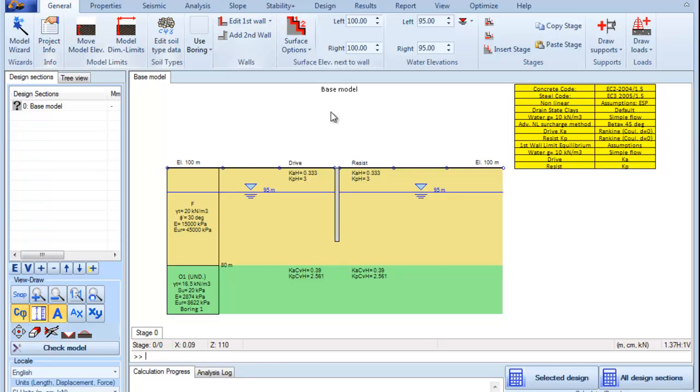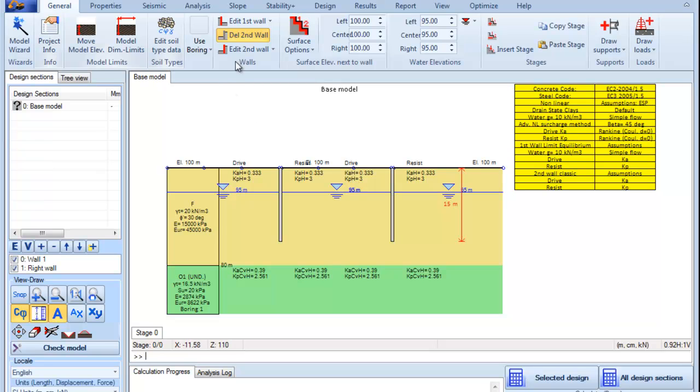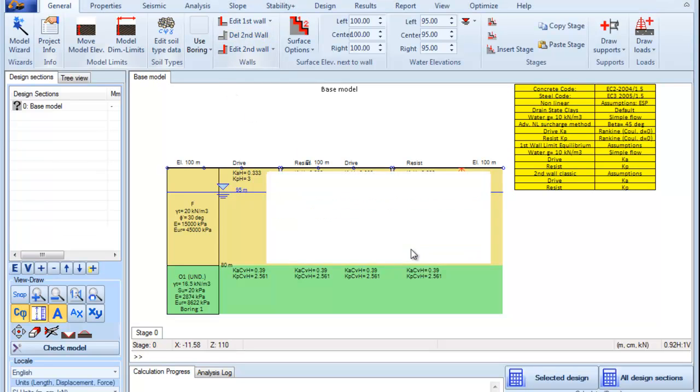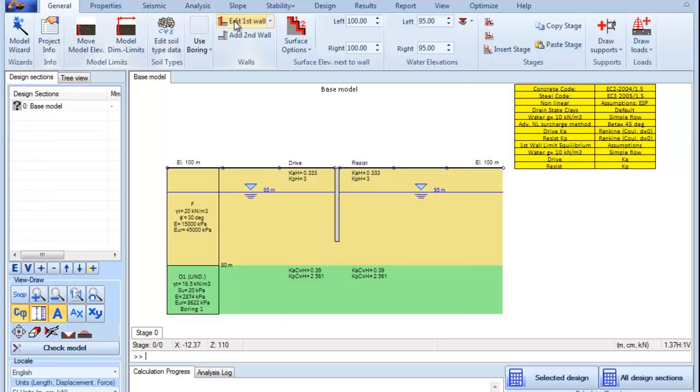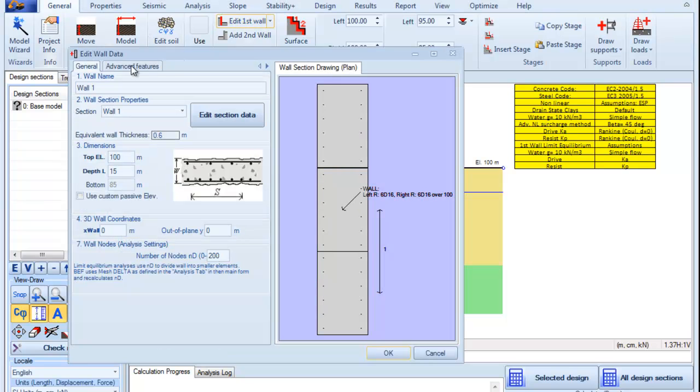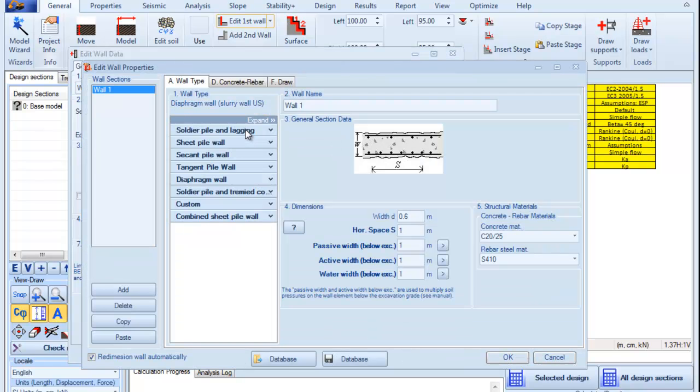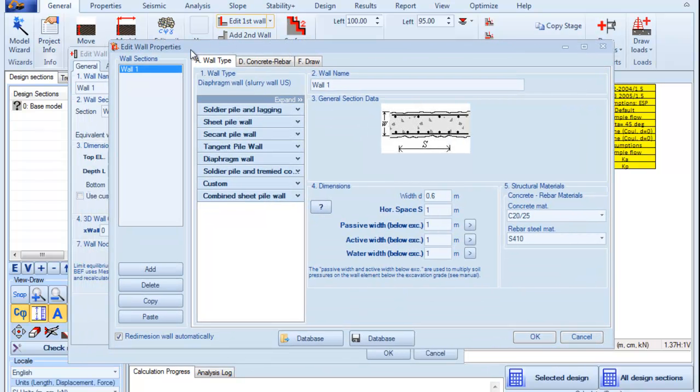Here we can choose to add a second wall to the model, delete this wall, and edit the walls. In the Edit Wall Data dialog here, we can define the top wall elevation, the wall length, the X-wall coordinate, and by pressing the Edit Section Data button here, we can define the wall section. In this new dialog, we have a list with wall sections, and we can add several wall sections in order to quickly design projects.